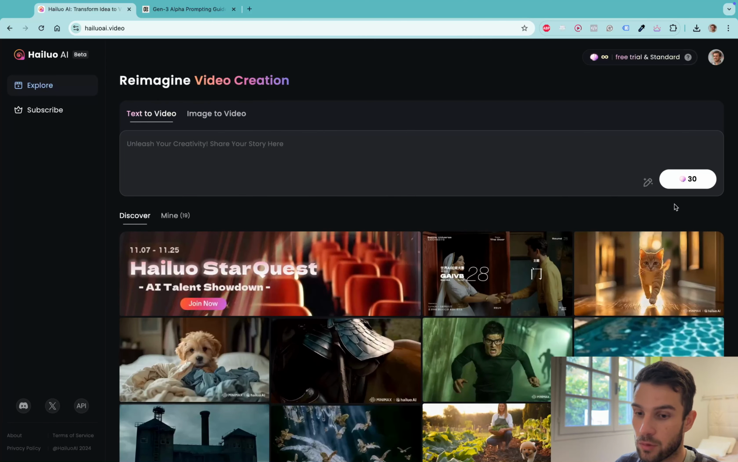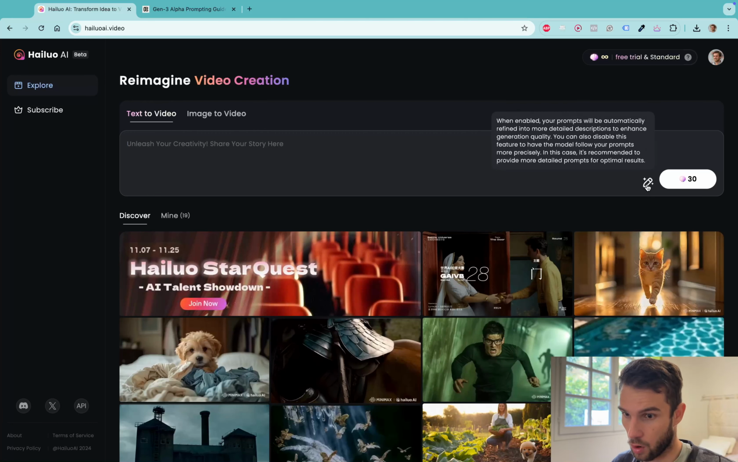If you have simple prompts, there's this little pencil you can toggle on or off, where it will supposedly automatically refine your prompt into a more detailed description to enhance the generation quality. This happens on the back end, so you don't see the result of your new prompt, but in theory, it should help if you only use simple prompts.